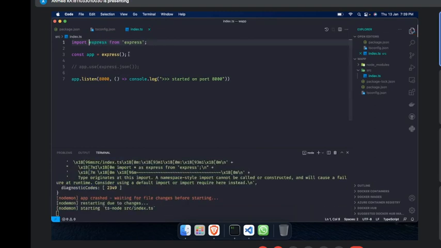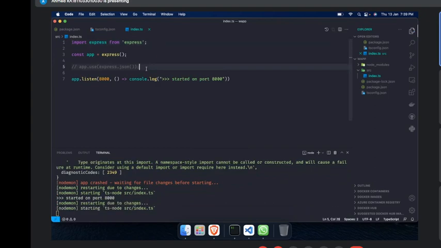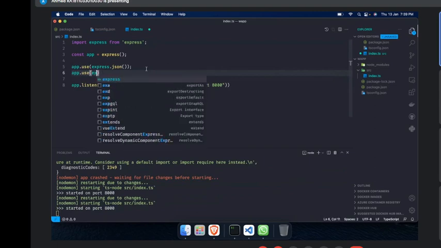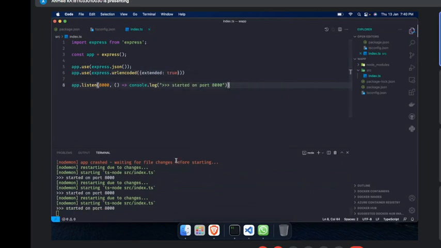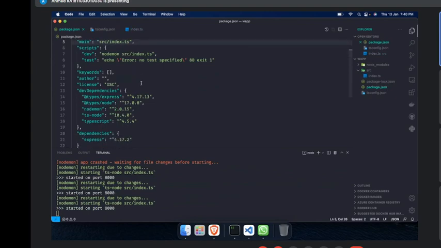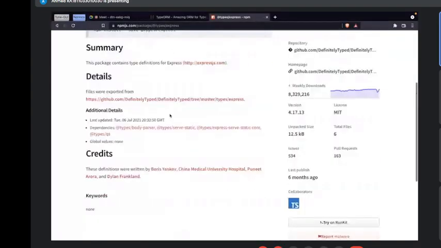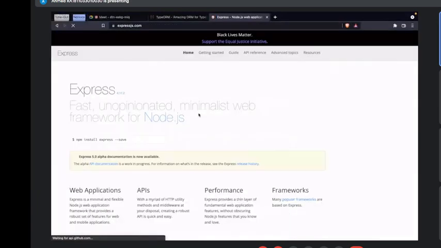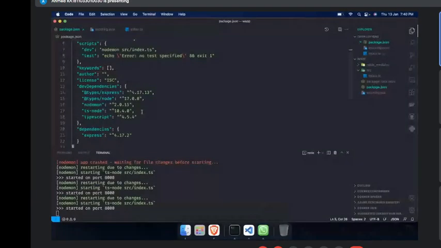So obviously export default is something different. Okay, let's see. Use express.urlencoded and extended true. Okay, so this should be fine. Type definitions for express, not something I'm taking a look at this moment. Okay, fine. Leave it.